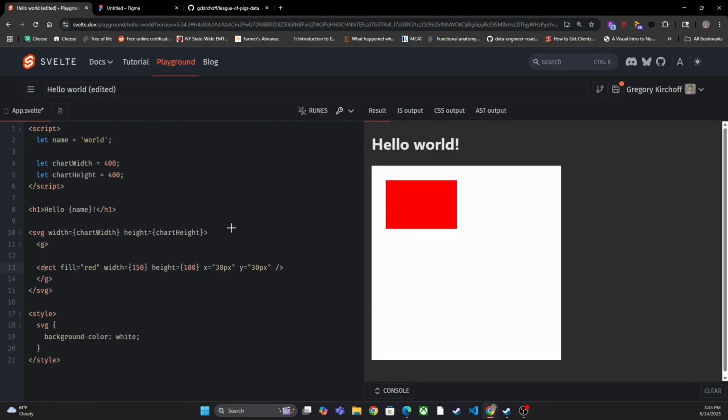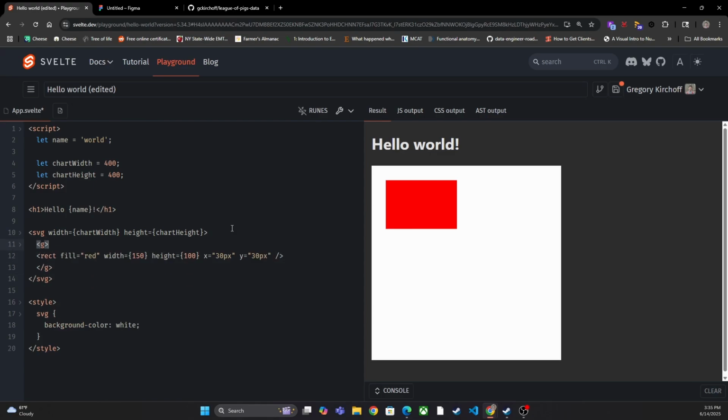Let's expand that and put the rectangle inside. And you'll see right now nothing is different. So let's get rid of this. And we're back to square one.